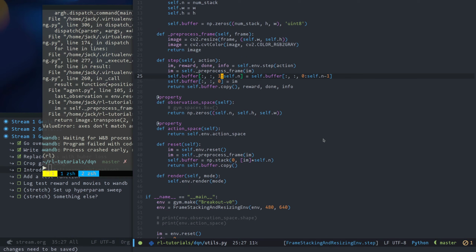Okay, here. So yeah, this needs to move to the front. And then also this 0 needs to move into the front. Equals image, and same thing here. Basically just the 3rd dimension needs to go to the 1st dimension.